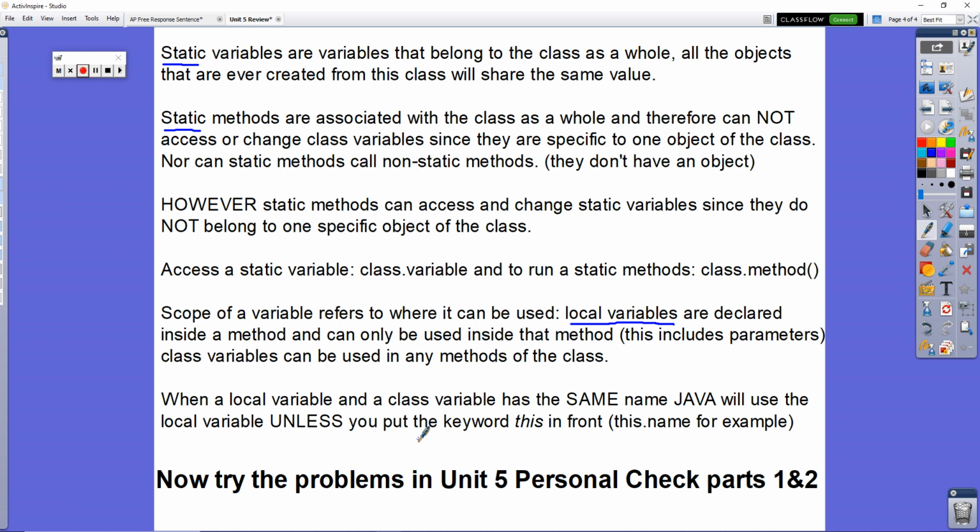When a local variable and a class variable have the same name, Java will use the local variable, unless you put the word this in front. So for those people who like to name their parameters in their constructors exactly the same as the names of their class variables, that's when you want to do something like this.name. So this.name is actually referring to the class variable name as opposed to the local variable for name.